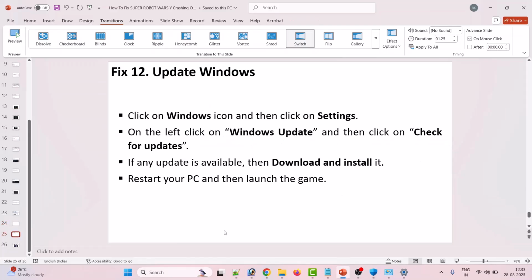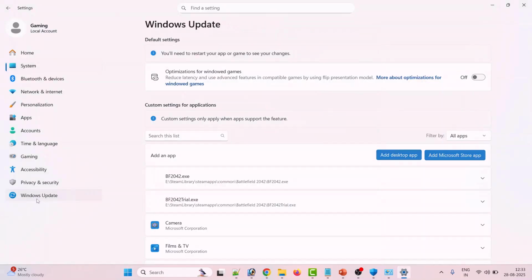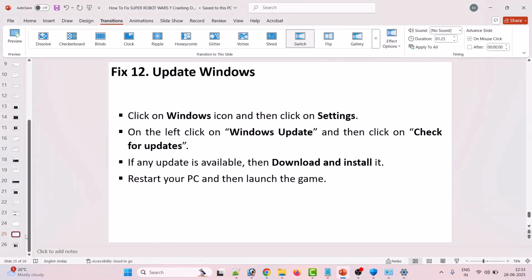12th solution is to update Windows. Click on Windows icon, go to settings, on the left click on Windows update, then click on check for updates, and if you find any updates available for your Windows PC, then download and install them, and then you can launch the game and check.